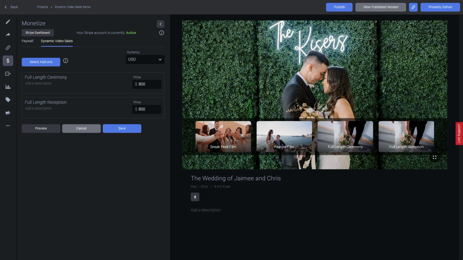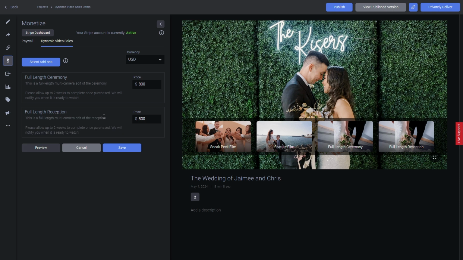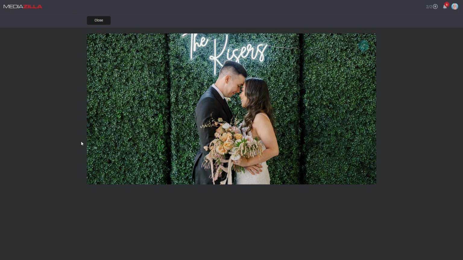As an example for this add-on, you could enter, "This is a full-length multi-camera edit of the ceremony. Please allow up to 2 weeks to complete once purchased. We will notify you when it's ready to watch." Once everything looks good, you can use the preview button to see how the client will experience it.